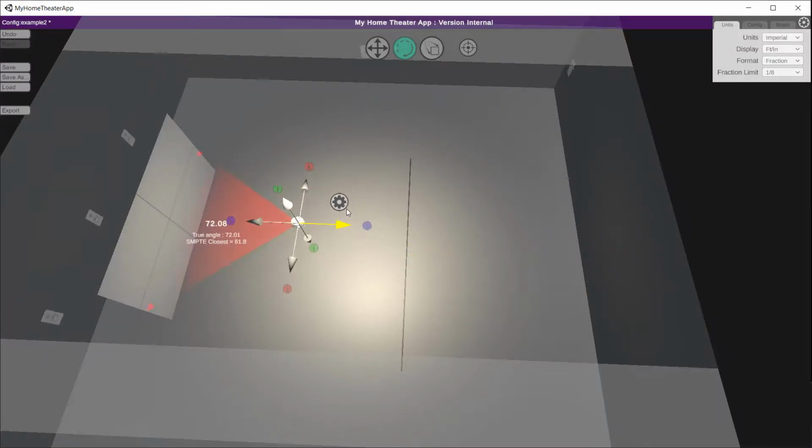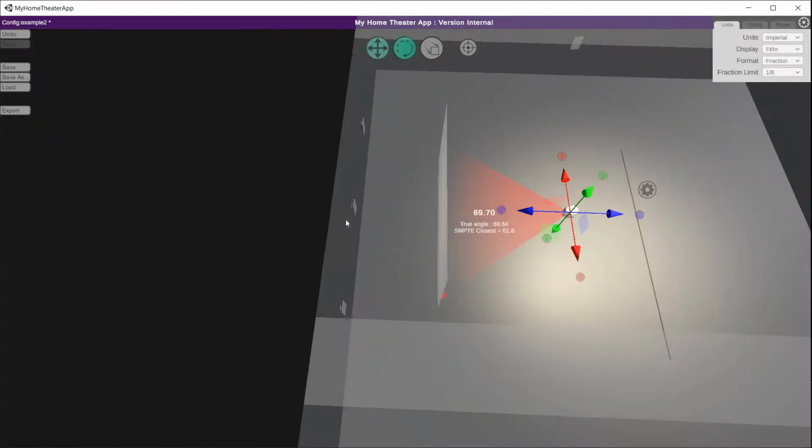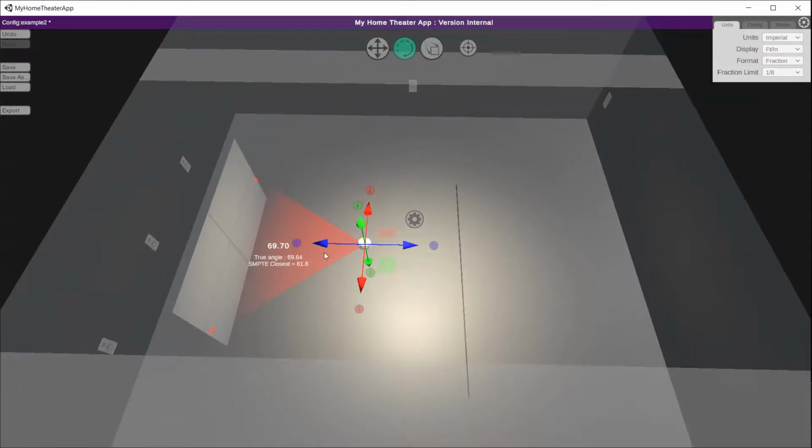Alternatively, we could go the other way. If we're sitting too close to the television, the cone will turn red. Now, maybe I don't want to see this cone. If I go into my settings, I can just turn off that show horizontal angle.